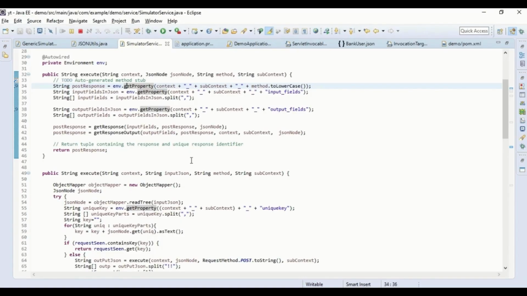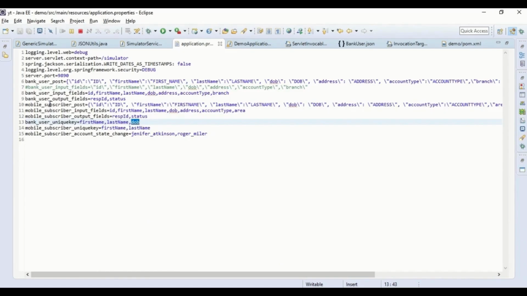So what we're doing here again is calling one more overridden execute method. It gets the input fields in JSON and then iterates over them to get the corresponding data. It returns a response, only massaging the output that is coming in from the input, and then uses this to create the response.